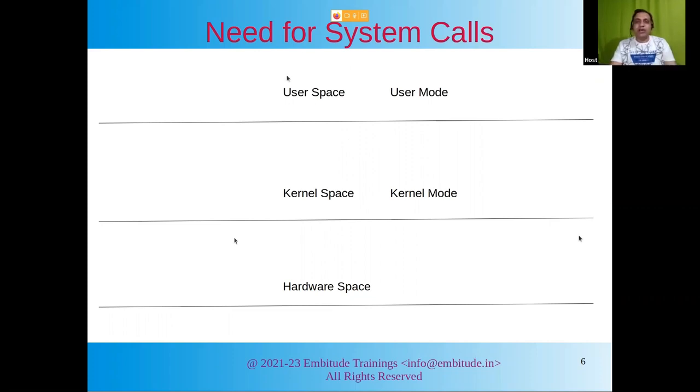What do I mean by unprivileged area is you basically don't have access to the hardware directly. So you can't access the hardware directly from the user space. And over here, basically the access is limited. So now if you ask me, most of the things whatever we do, it executes in the user space.